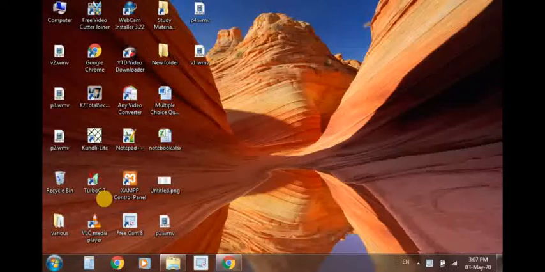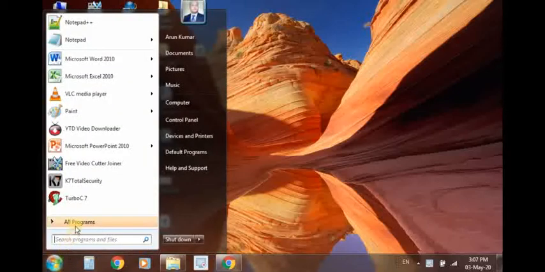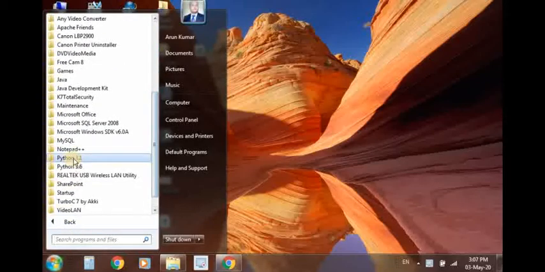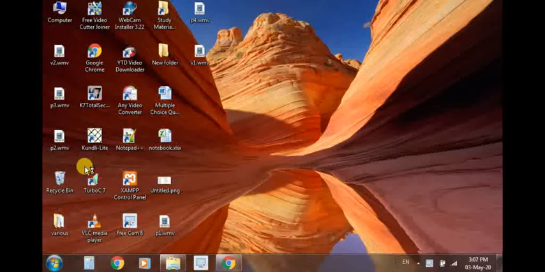So the next question is how to write a program in Python. How to start Python. For this, click on the start button. In all programs, you have the Python 3.1 as I have installed. Now click on IDLE. As you click on IDLE, the Python window will open. My system is a little bit older, that's why it takes some time.